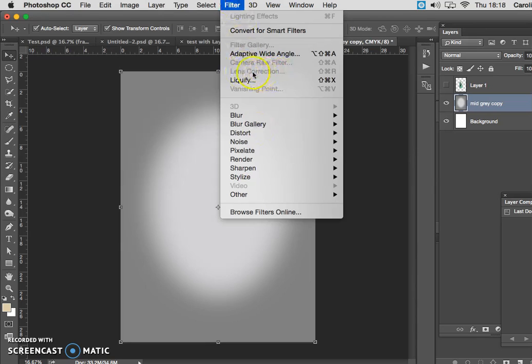At the moment, I'm locked out of Lens Correction. So what I need to do is check I'm on the layer, and I am.